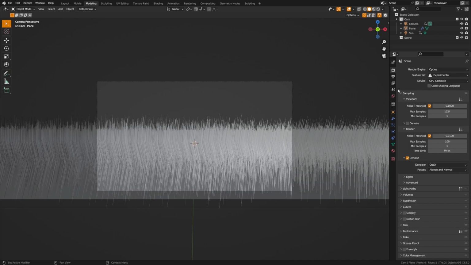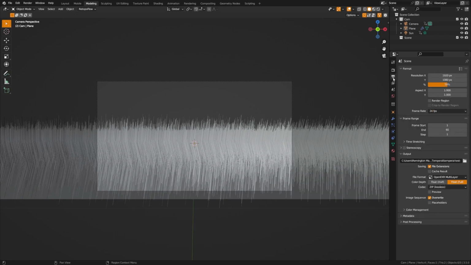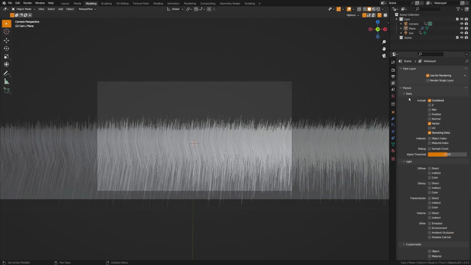Now what you're going to do is come up here to your output settings. You're going to go ahead and change this to an OpenEXR multi-layer format. And then you're going to want to come down here to color management and set this to whatever color space you are working in. Great. Now come up here to the passes section. What you're going to do is include the combined pass, the vector pass, and the denoising data pass.